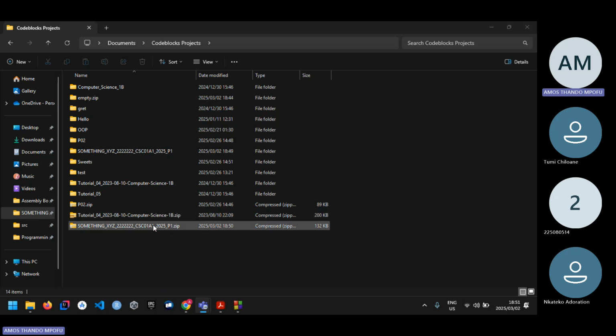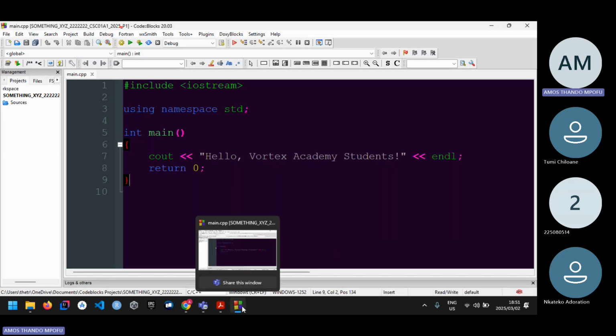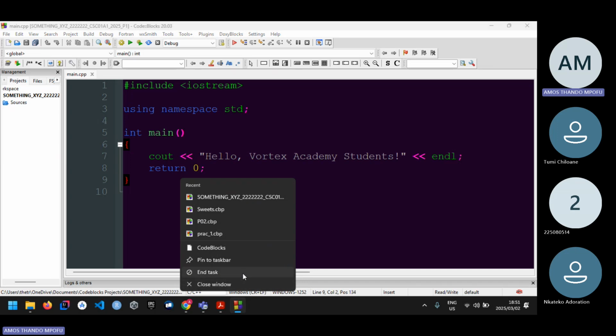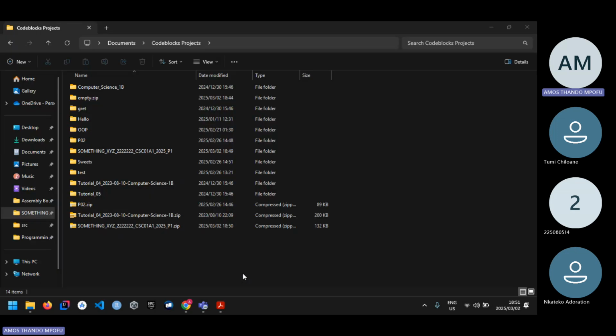So there's the zip file. You click it and you submit, and then you're done. That's all you have to do. And then, so you've solved your practical, you're done. You can now focus on other modules. So that's the whole process of downloading and setting up Code Blocks, downloading and doing everything.